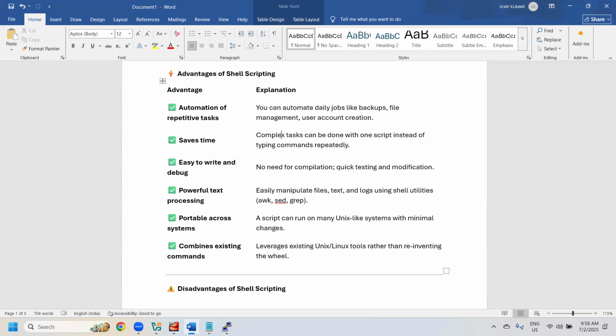These are the two things. And what are the other advantages? Easy to write and debug. So easily we can write and debug the program. No need for compilation.